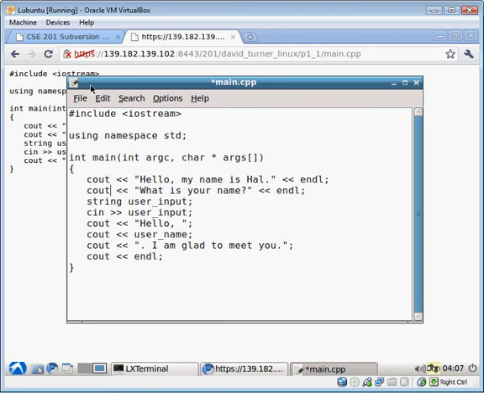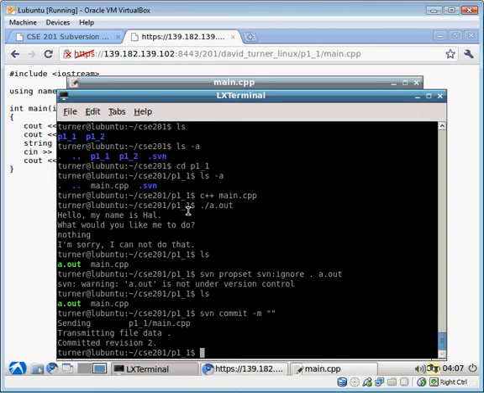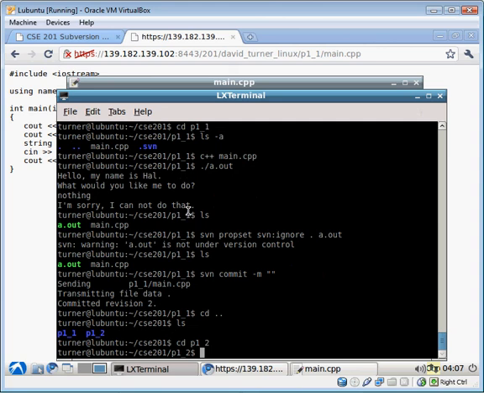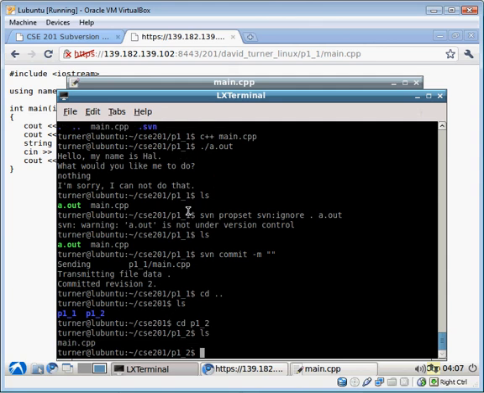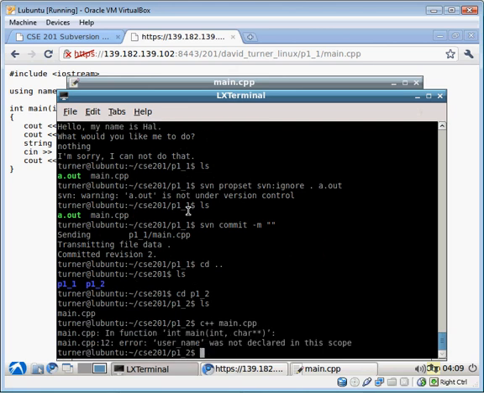Alright, let's see if that works. I'm going to save that. And let's go up a level. And there's the program. Let's compile it. And there's an error. Username was not declared in this scope. So there's an error there.